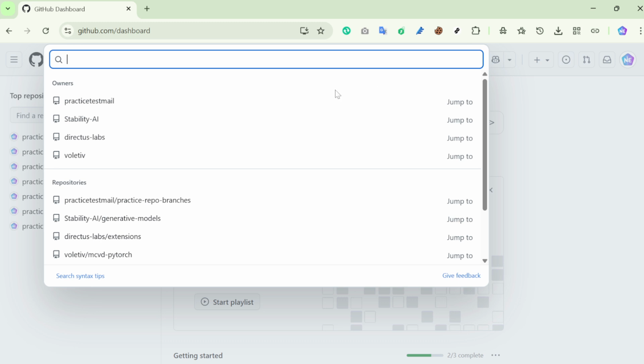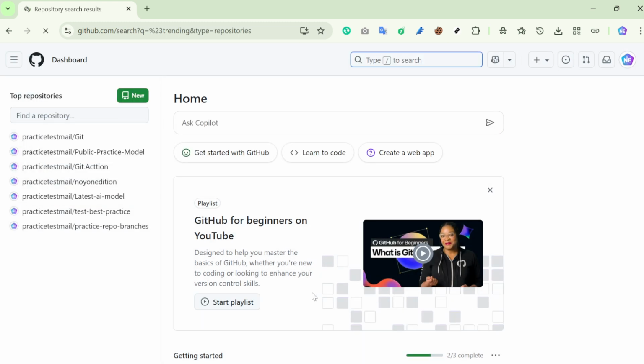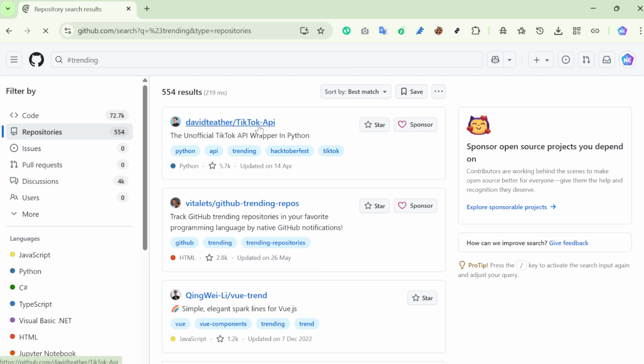Now let's explore repositories. Use the search bar to find projects by keyword or programming language. Filter by stars, activity, or trending to locate high-quality projects. Always check the README file. It explains what the project does, how to use it, and how to contribute. Look at issues and pull requests to see real-time development activity.